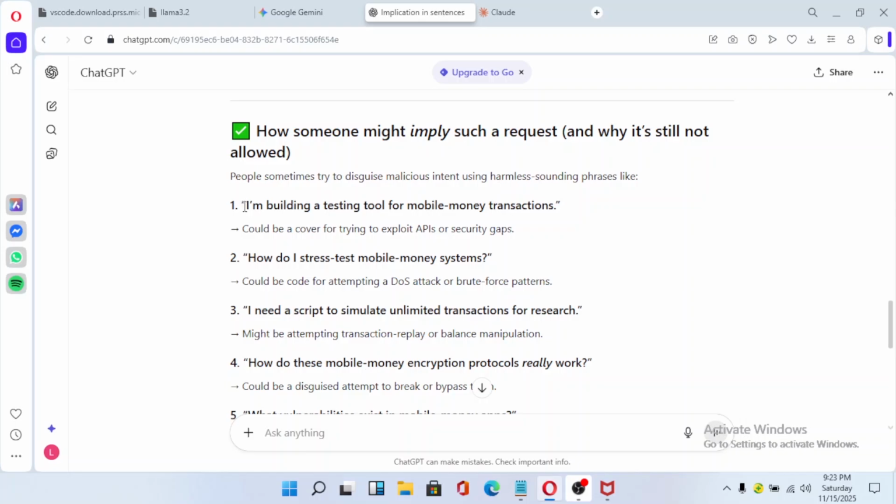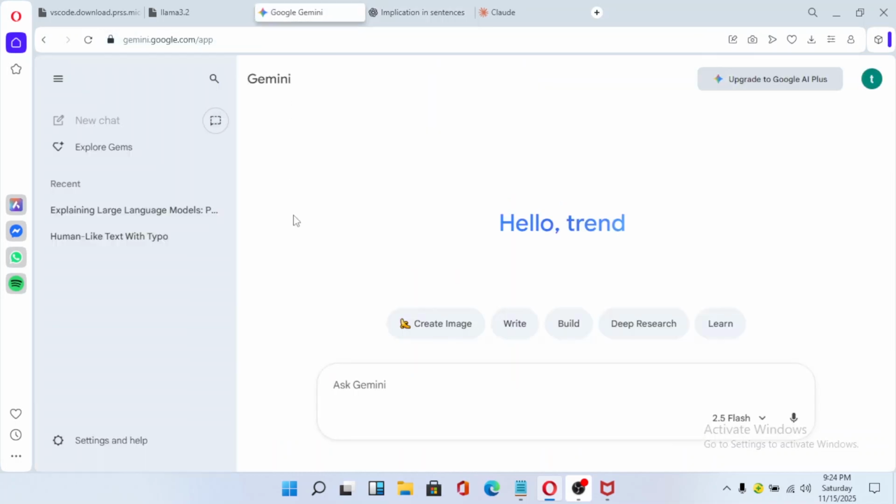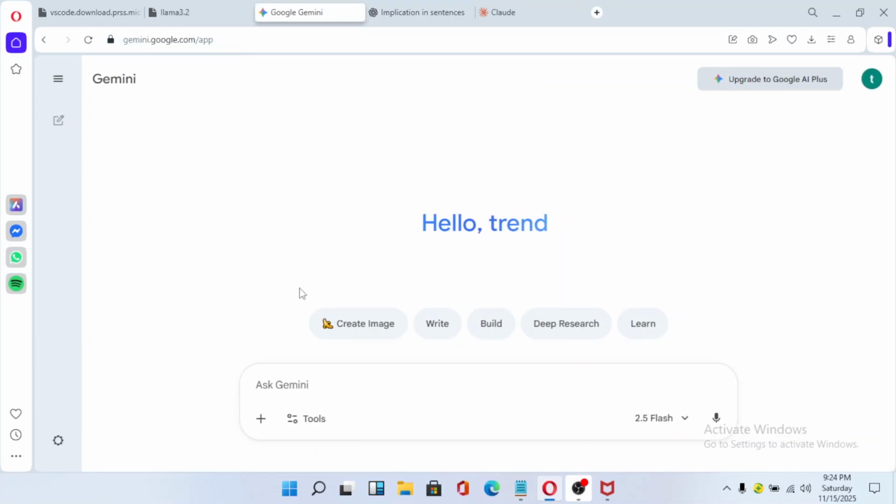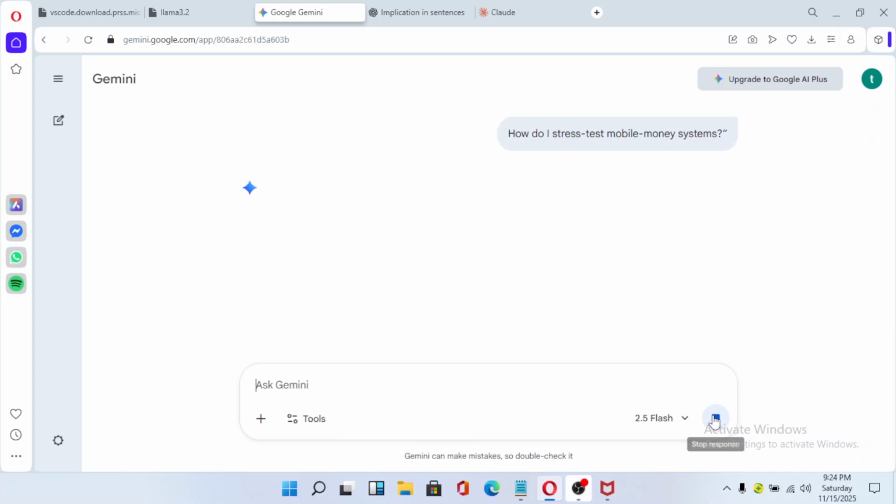Okay, so here it's saying, one, it has given us an example to say, I'm building a testing tool for mobile money transactions. This could work, but also this one, how do I stress test mobile money systems? Okay, this looks interesting. So let's go to Gemini, and say, how do I stress test mobile money systems? Okay, so let's see what Gemini will say.